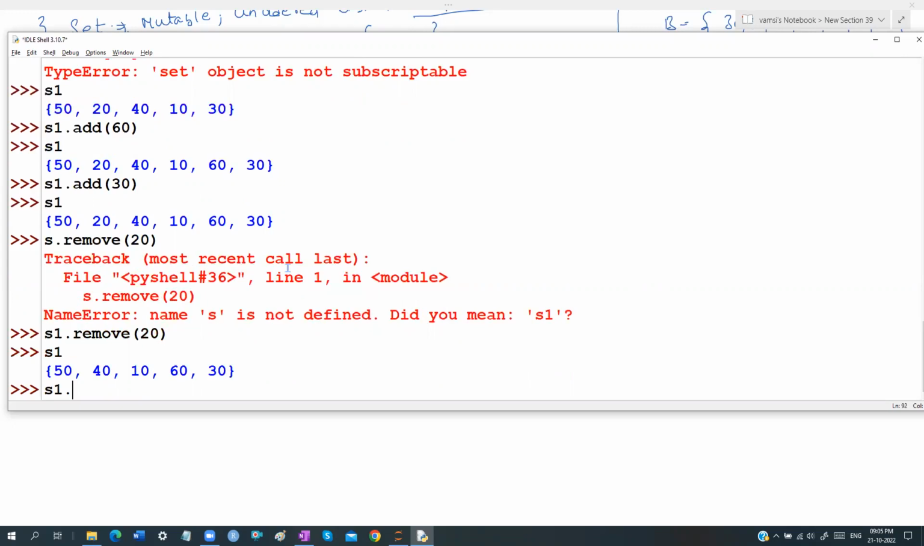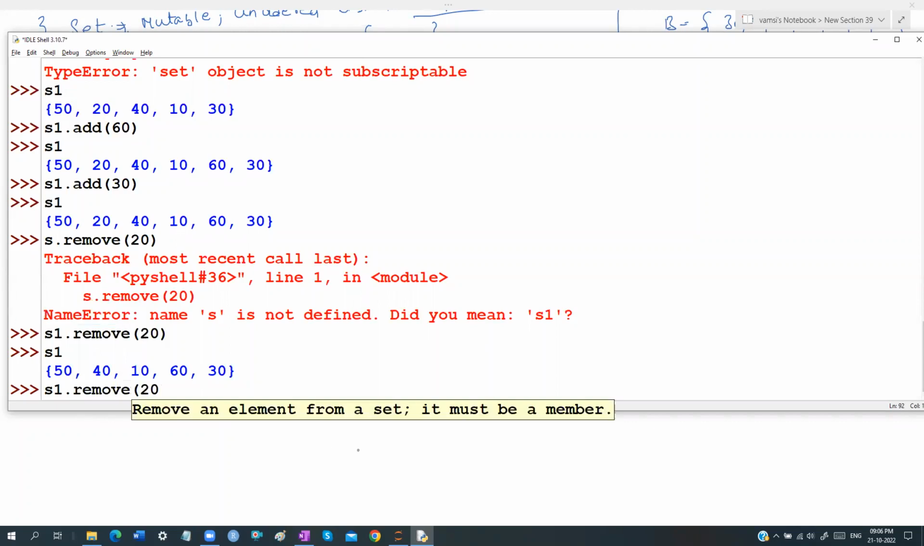Next one. S1 dot remove 20 again, guys. This time, can you see the difference? Remove an element from a set, it must be a member. It's mandatory, guys. It is saying that it must be a member. Compulsory, the value must be there, guys. Without having the value, we cannot do it. So whenever I try to remove this 20, we are going to get an error, guys. Can you see?